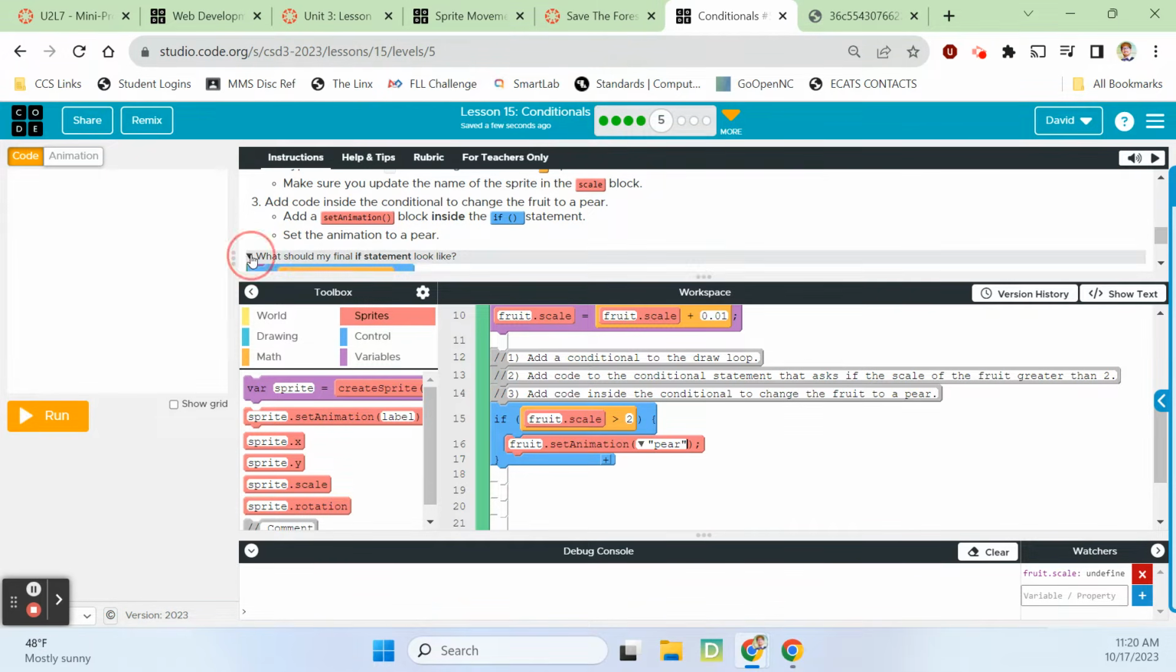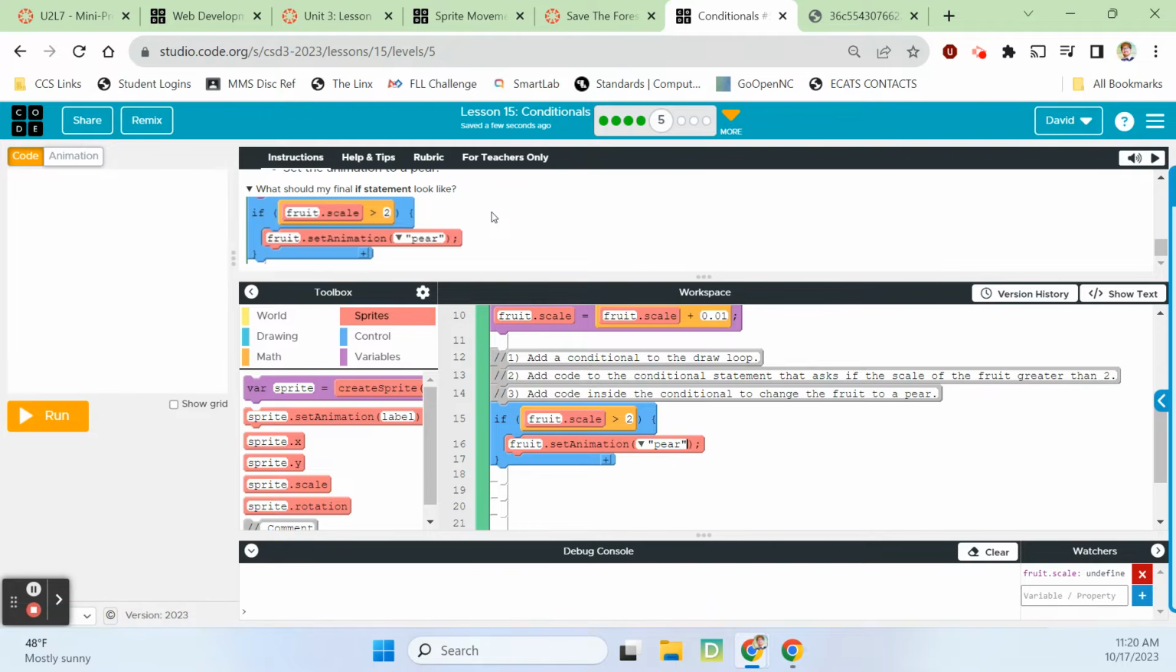What should my final if statement look like? It should look like if fruit.scale is greater than 2. Yep, if fruit.scale is greater than 2, then fruit.set animation is pear. Run.